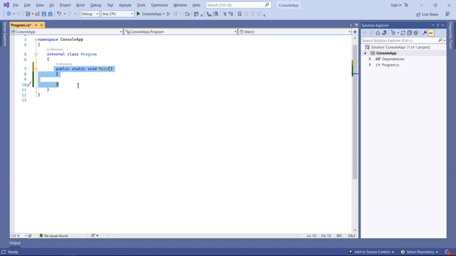So this is a static method. Let's go and create one more method. Public access modifier, return type, and method name. So this is called an instance method. This is a static method.